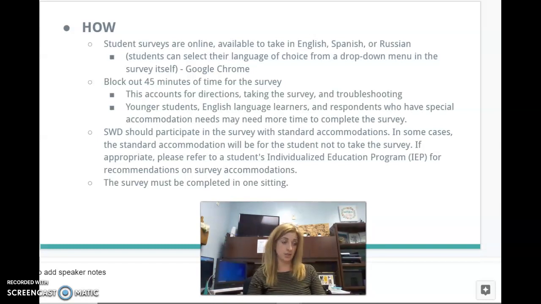Surveying students with disabilities, just going down the list here. They should still participate with their standard accommodations. Your text-to-speech is there for your verbatim. Everyone's getting the extended time. If you have a kid that needs breaks and things during it, please provide them those.